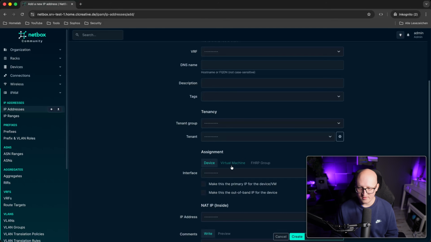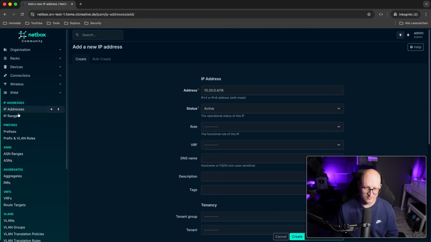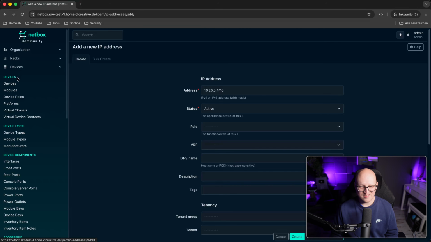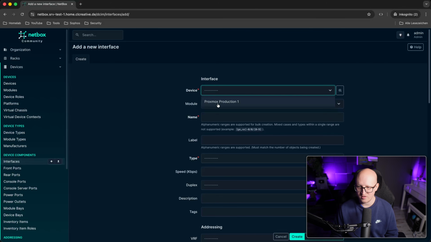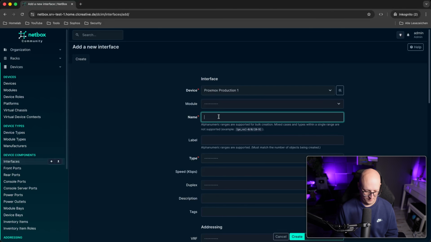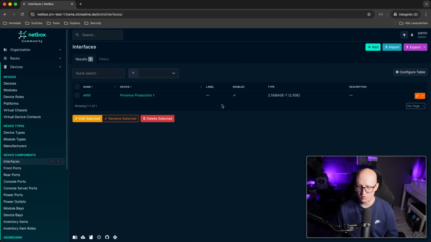And then you can assign this to a virtual machine. So you will see no results here, because we first of all need to create an interface. So yeah, that's something we need to go back. Let's do this for my devices first. So let's go to interfaces and let's add a new interface on the Proxmox production 1. I just want to call this ETH0. So this is just the super simple integrated network interface on the motherboard of the Proxmox server.